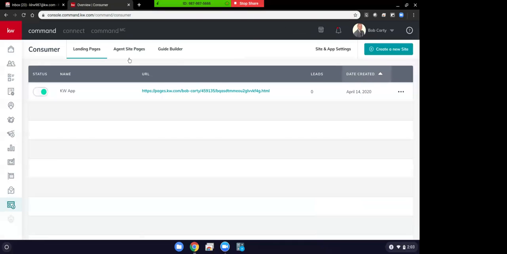When you first open up your consumer page, it has landing pages, agent site pages, and then a guide for building out your agent website. Then you have the site and app settings. That's where the URLs are. You can make some tweaks to those after we've set them up. And you've got a create a new site button. And then wherever you're at, you're going to have a list of those sites.